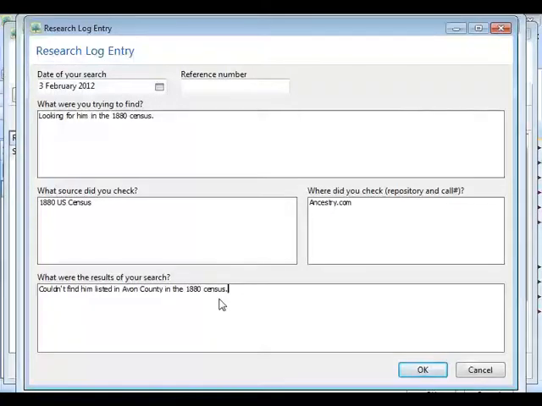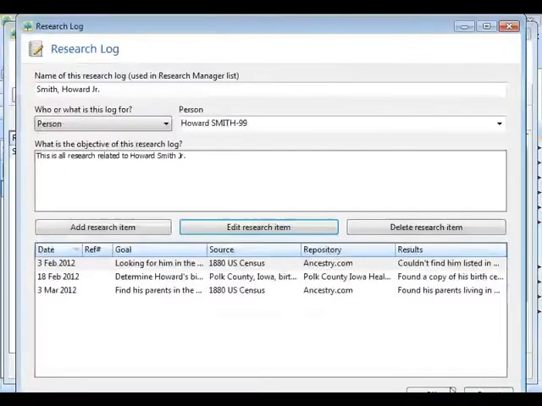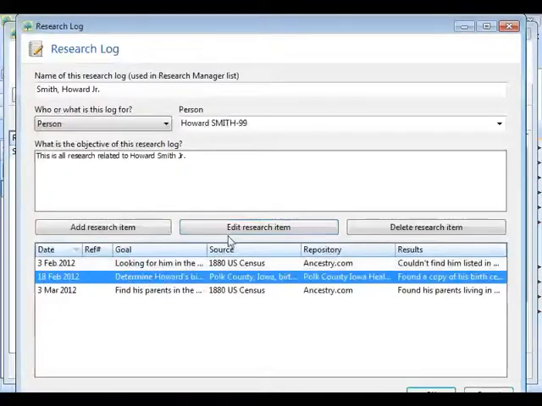In other words, I supposedly have him as being born, married, and died in Avon County, but when I look in the 1880 census, I'm not finding him there. That's going to lead me on to possibly other things. Maybe he was in the military, maybe he'd moved away from home, maybe he was going to school someplace else at the time, but for whatever reason, in the 1880 census, I'm not finding him there. Okay, I can look at the next one.